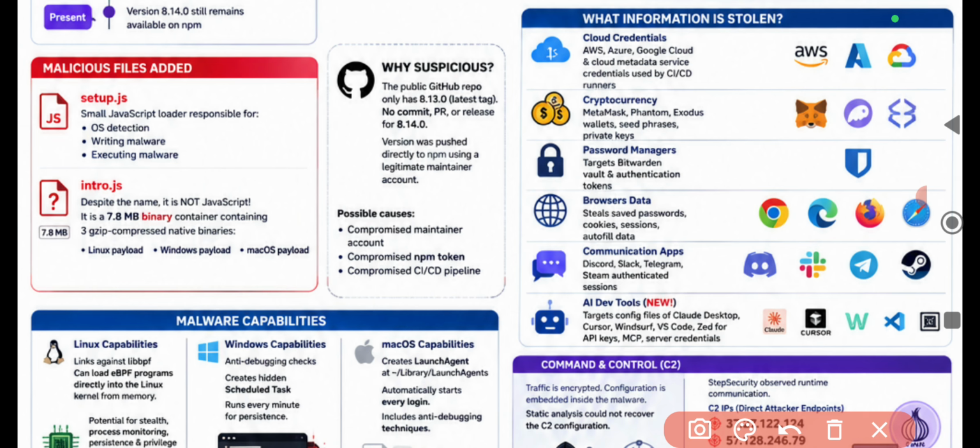Why is it very suspicious? You need to understand why. The public GitHub repo only has 8.13, which has the latest tag. There is no commit, PR or release of 8.14. The version was pushed directly to npm using the legitimate maintainer account. This is the suspicious behavior that was observed. The possible cause is a compromised maintainer account, a compromised npm token, or compromised CI/CD pipelines.